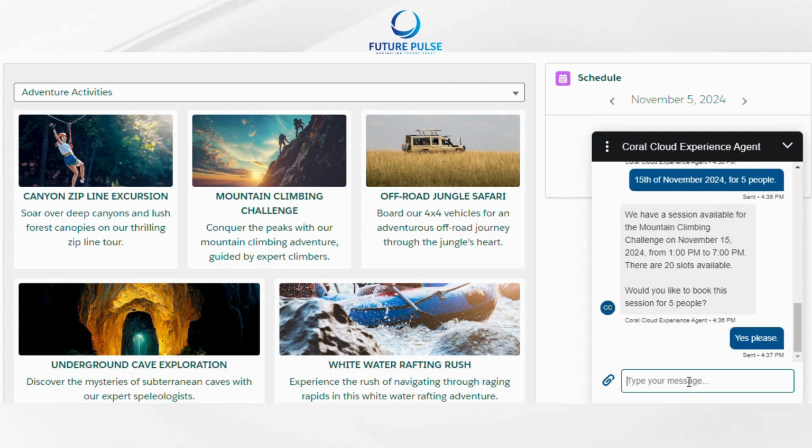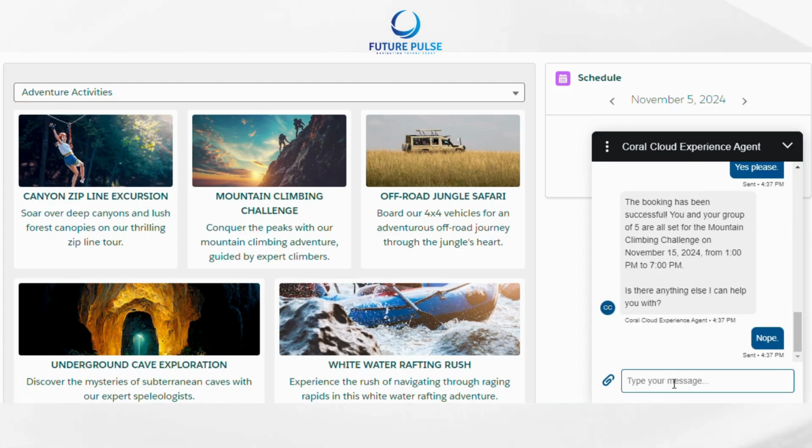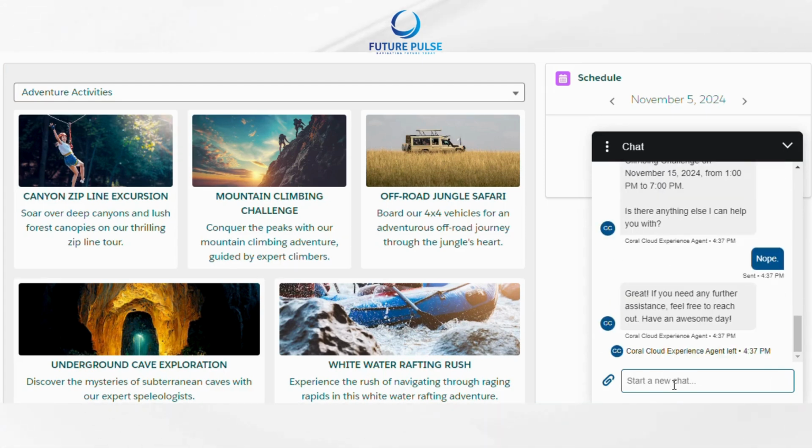And then so I am interested to do this, and if all goes well, it should ideally book this particular session for me. And then, oh, it says the booking is successful. You and your group of 5 are all set for the mountain climbing challenge, November 15th, between 1 p.m. and 7 p.m. Is there anything else that I can help with? Nope. Now, so this is done from the customer or the front end. We'll have to verify this, right?